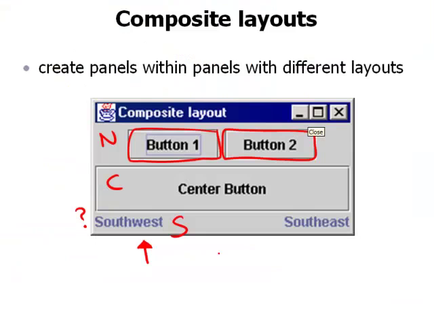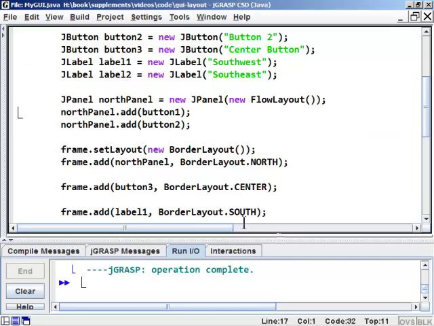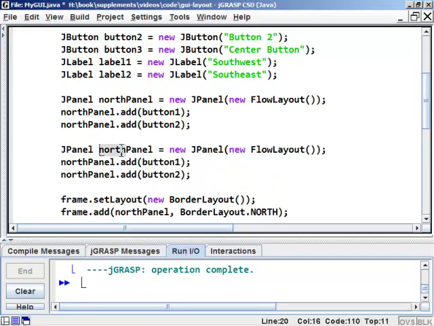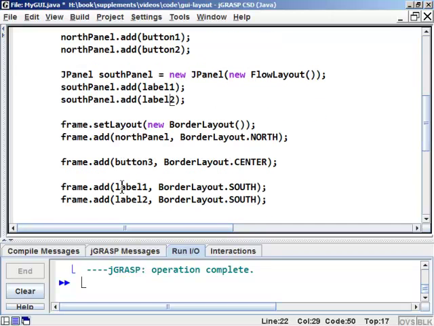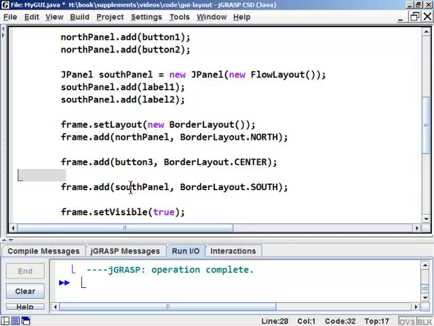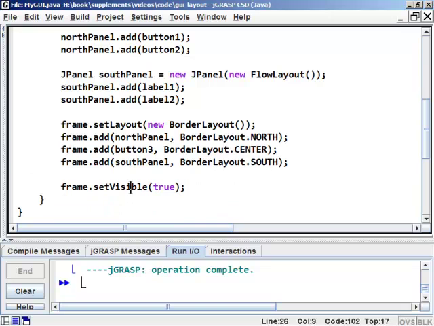But the other thing was, in the bottom of the window, we wanted the southwest label and the southeast label. We can't put both of those down there at the same time. So again, we could use a panel. So you might say, well, let's follow this same kind of model we did here. So let's make a south panel. And we'll kind of mirror the structure that we used with the north panel, except instead of the buttons, we'll add label 1 and label 2. And so you might say that in the south here, we'll add the south panel to the south part of the overall frame instead of adding the two labels individually.